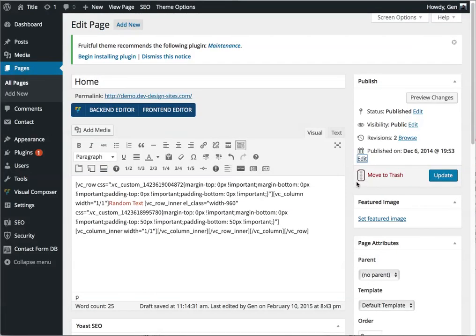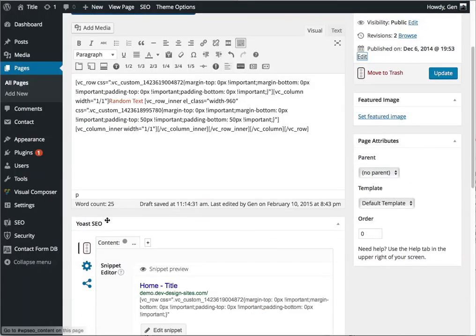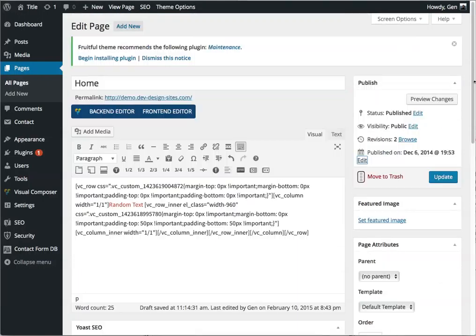This symbol here is a traffic light symbol, and that is because I have the Yoast SEO plugin. You'll see it also has a traffic light symbol. That is a plugin specific item. Remember, plugins can add things to different sections of your page. And of course, the update button, which is basically save changes.